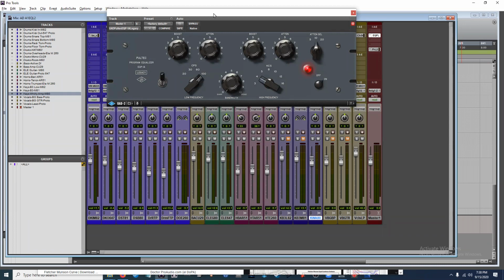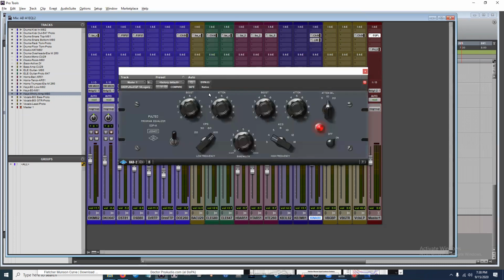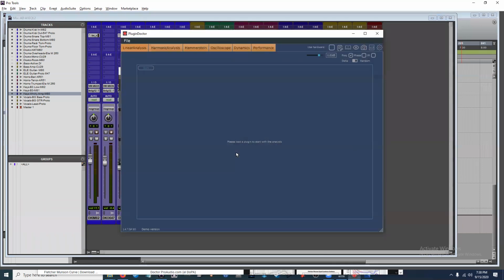For those of y'all that don't know, Pultec EQs are a very famous EQ. They've been around forever. It's a tube EQ. But if you look at it, it's a little weird because you set the low frequency right here, and it has boost and attenuate, which seems odd at the same frequency. But this is actually really cool.